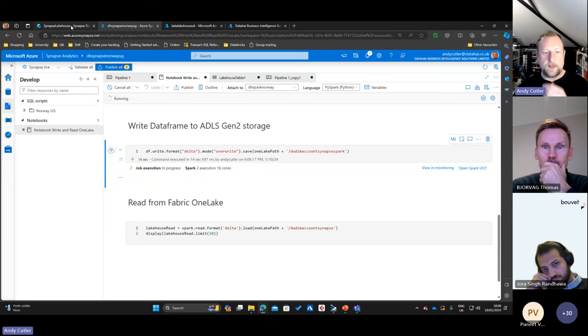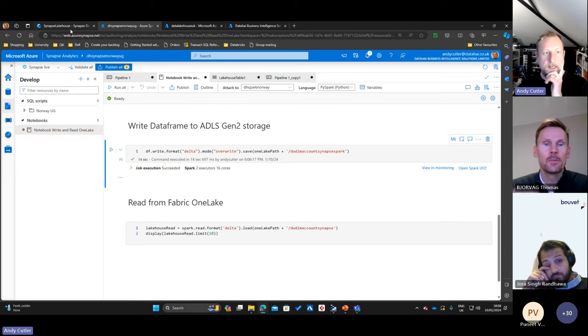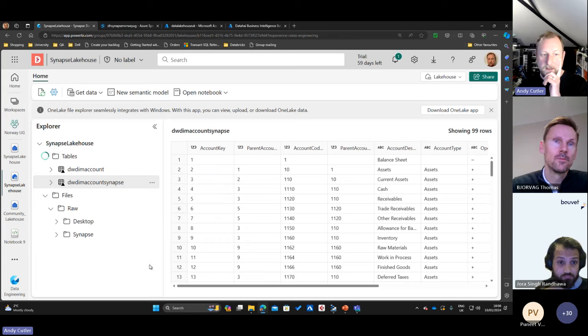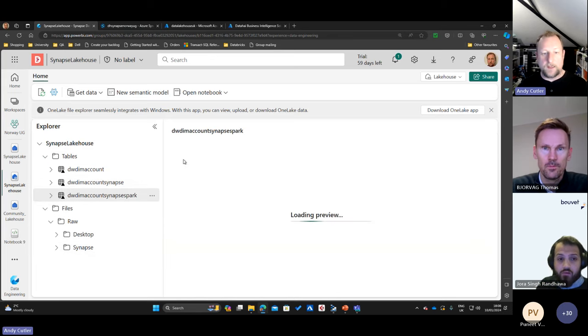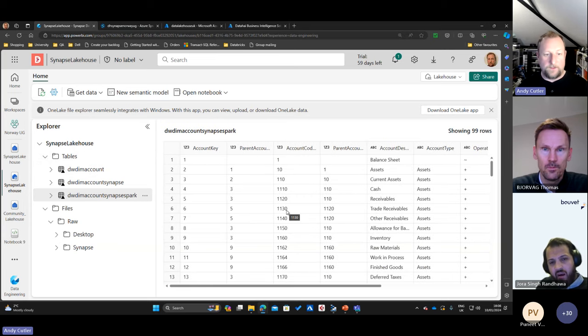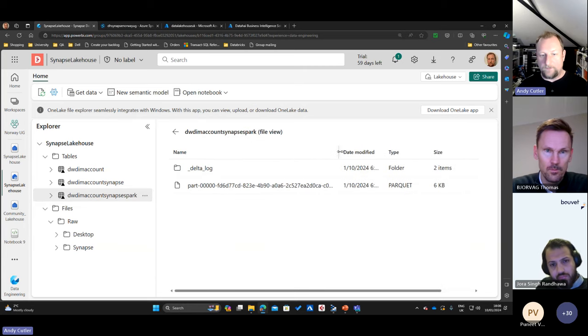Actually, let's flick back to, oh, there we go. Command executed in 14 seconds. Let's have a look. I'll refresh that. There we go. There's my dim account synapse spark table, Delta format, available within Fabric. If I have a look at the view files, there we go. Got the Delta log, everything we expect from a Delta table.